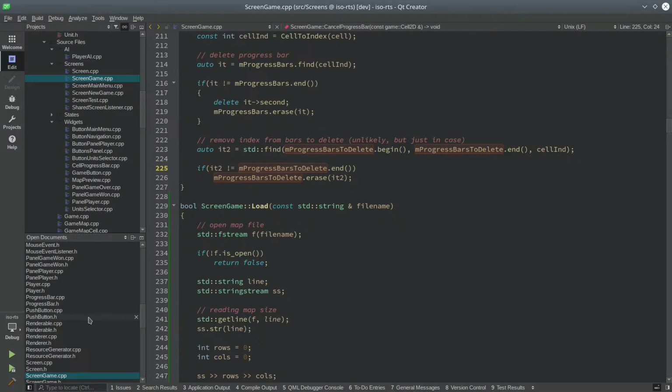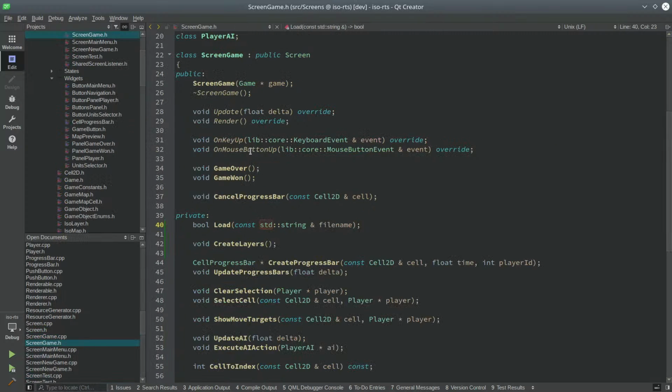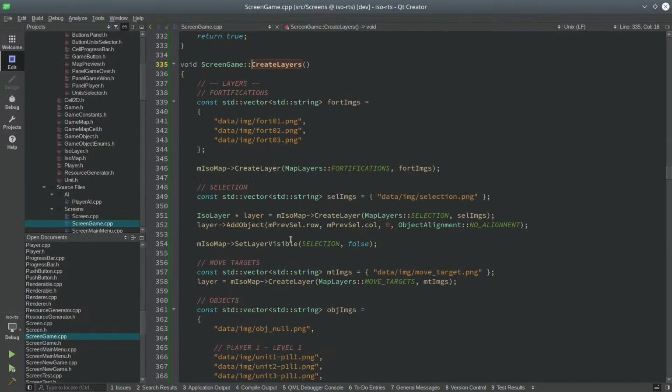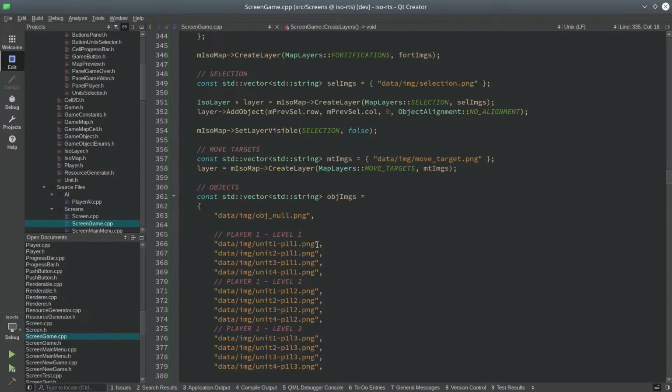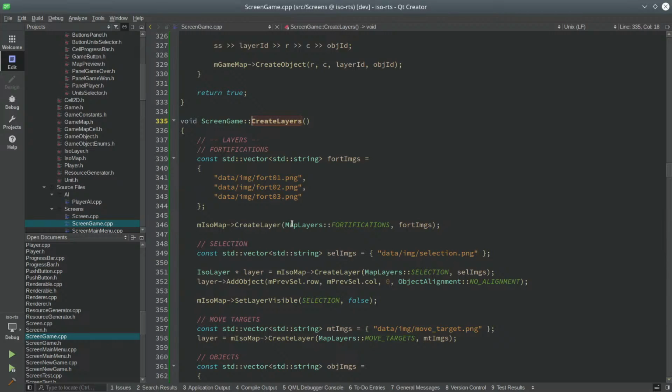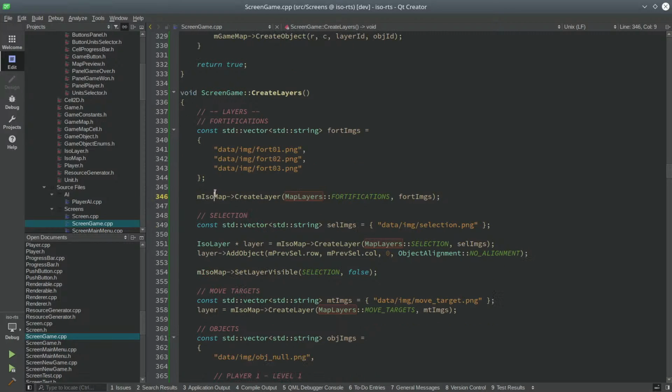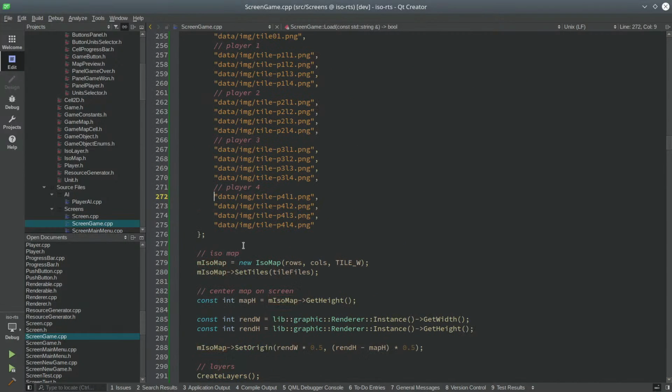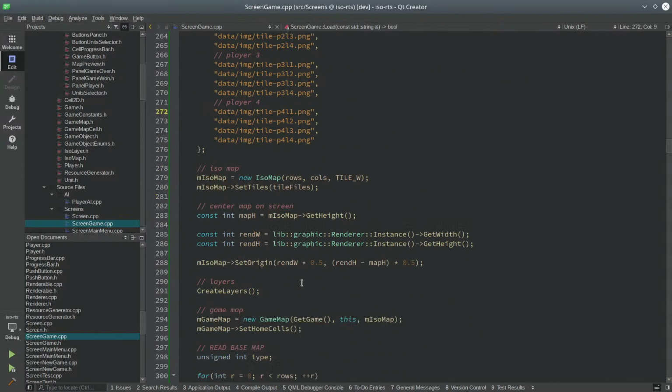Oh, let me check the create layers function. Okay, create. Maybe I forgot to do something here. Selection, object, fortifications. No, actually, right now, I mean, this is not. Well, this is a big deal because that's something I'm gonna keep in the game. So why is that? Okay, let's debug that. I'm gonna do this fix before finishing.